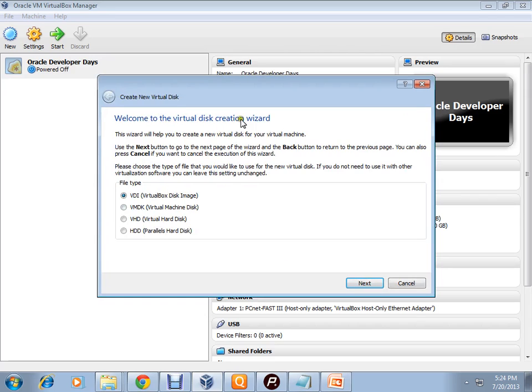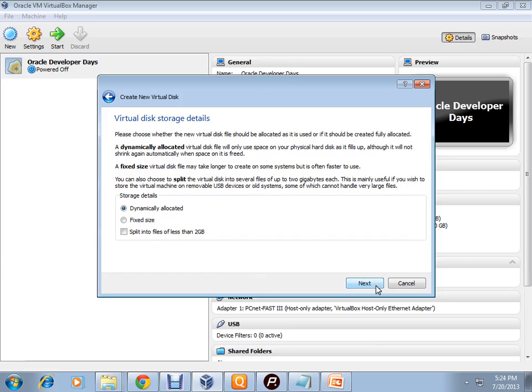Welcome to the Virtual Disk Creation Wizard. There are four options: VDI VirtualBox disk image, VMDK virtual machine disk, VHD virtual hard disk, HDD parallel hard disk. I'll go for VMDK. Then there are different options. First, a dynamically allocated virtual disk, that is, this file will use space on your physical hard disk only as it's filled up, although it will not shrink again automatically when the space is freed.